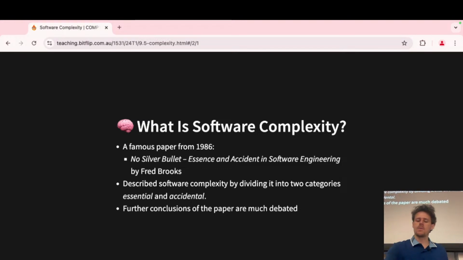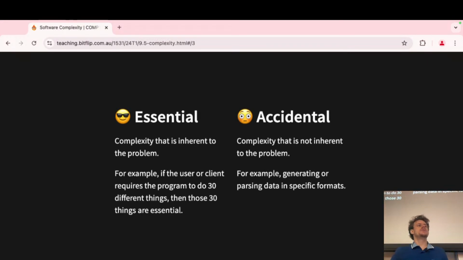And this is a great way to break it up, because you can view essential complexity as essentially complexity that's inherent to the problem itself. It's complexity you can't really remove without not solving the problem, you know? And then there's accidental complexity, which is complexity that's not inherent to the problem.